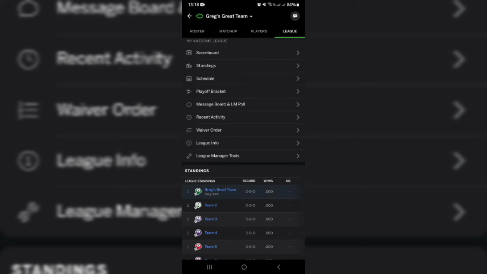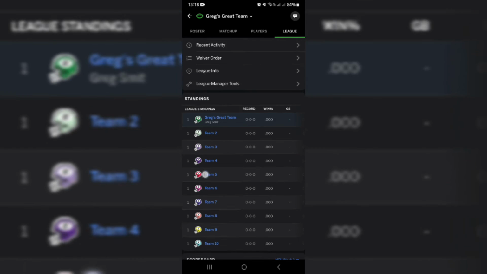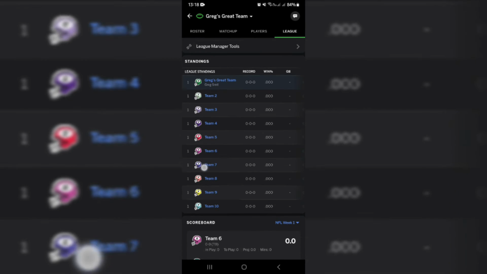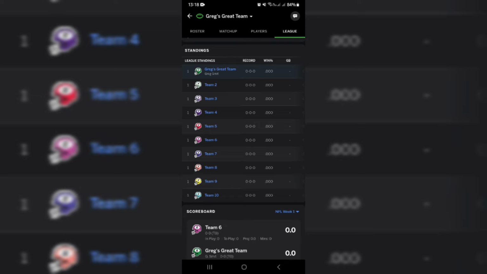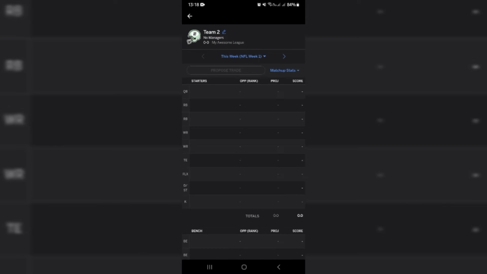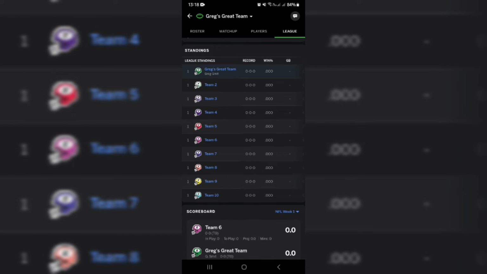Right over here at the bottom of the screen, you can see all the teams that are in your league. So right now there are no teams in my league, but that's basically where you're going to manage them all. You can go into each team. You can see all of the statistics and everything else you need to see of that specific team.